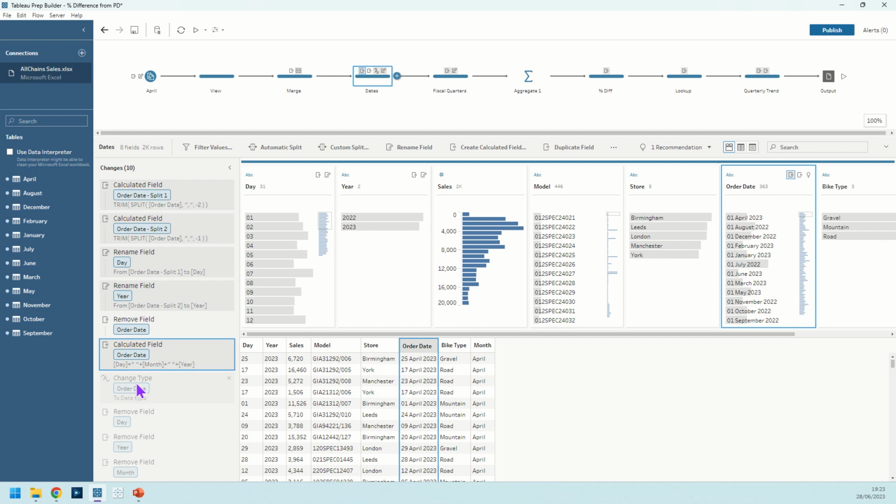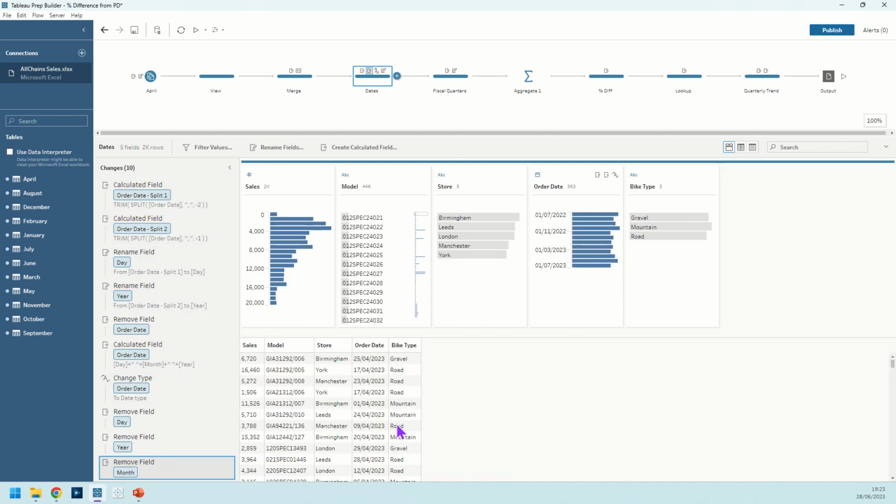So we translate it to be a date, remove all the unnecessary fields there. And now we've just got the 5 fields again, where we have the sales, model, store, order date, and bike type. But now our order date is actually a date, which feels much better.